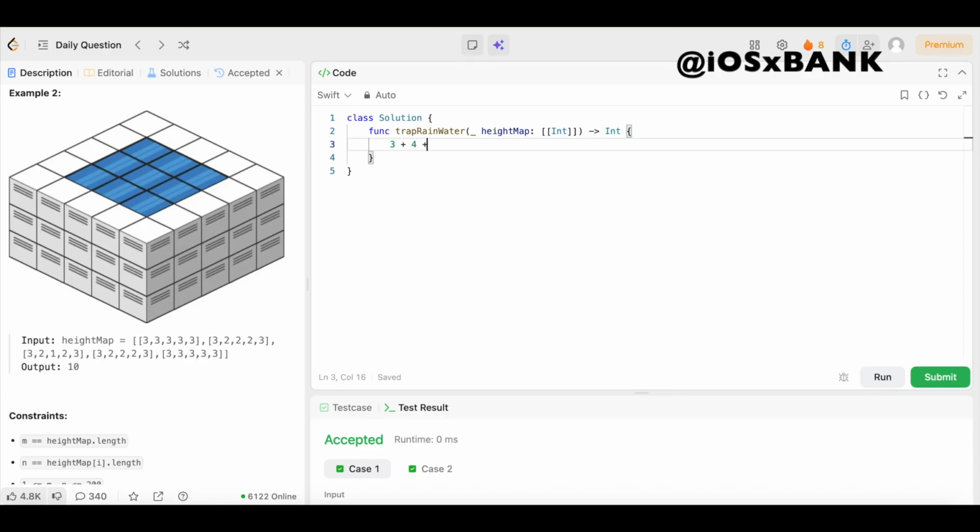Then we check this row right here. Once again, this is 3, this is 3. All these in the middle are 2, which means we have 3 blocks of water right here, 1 on each cell. So then that'd be plus 3. And then 3 plus 4 plus 3 equals 10. And thus, our output would be 10. So I hope that makes sense to y'all.